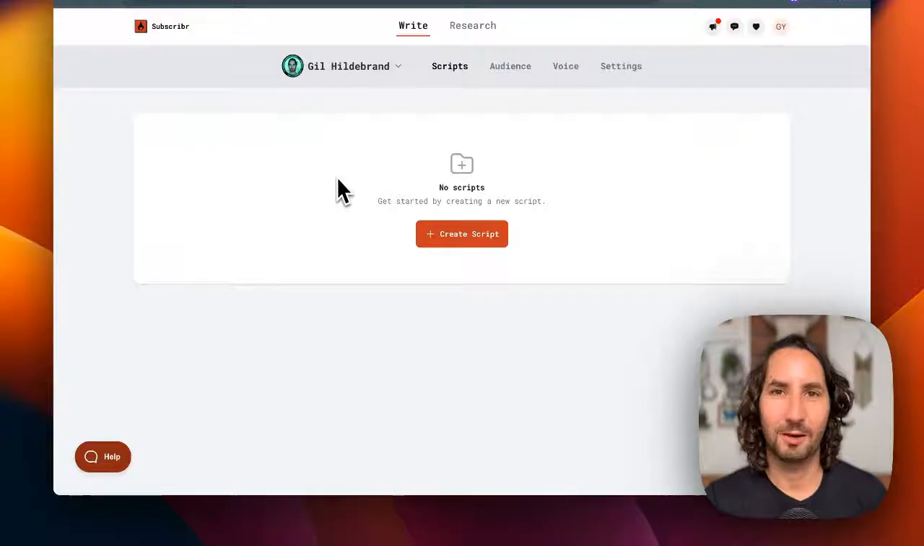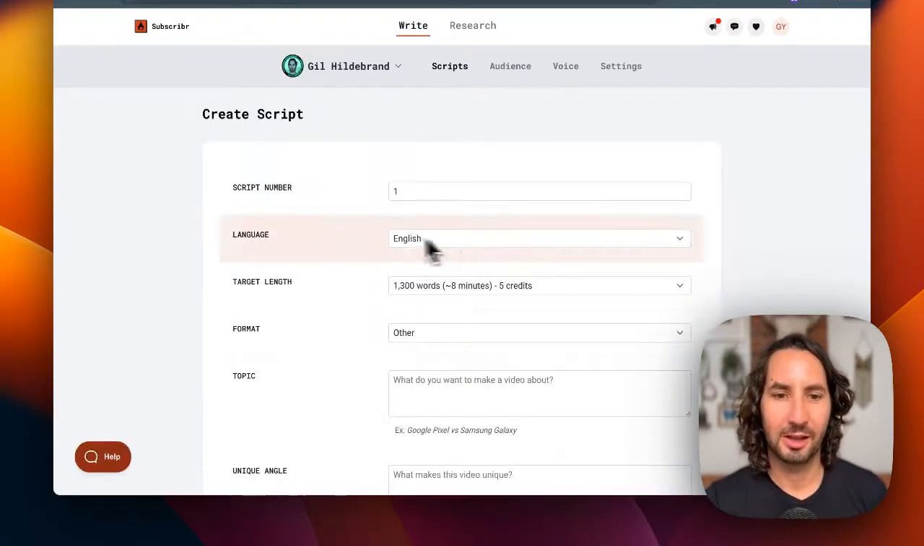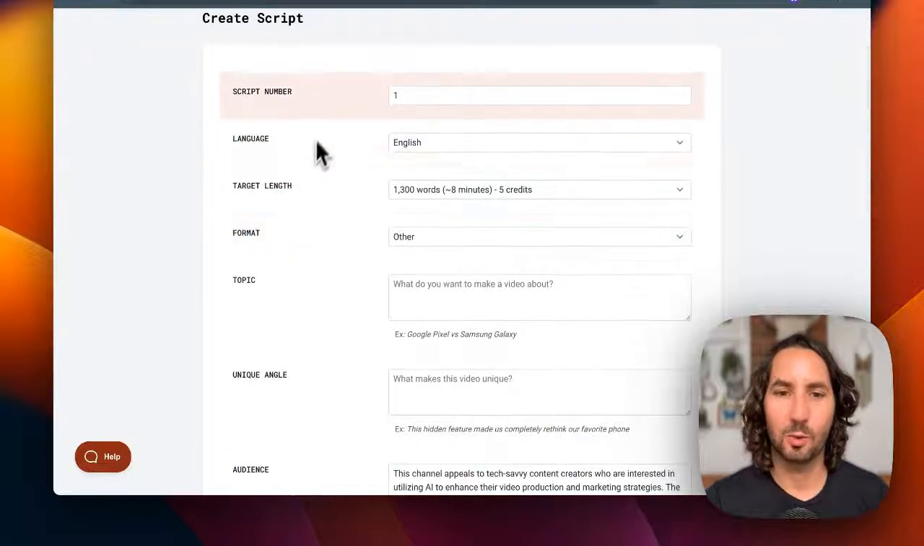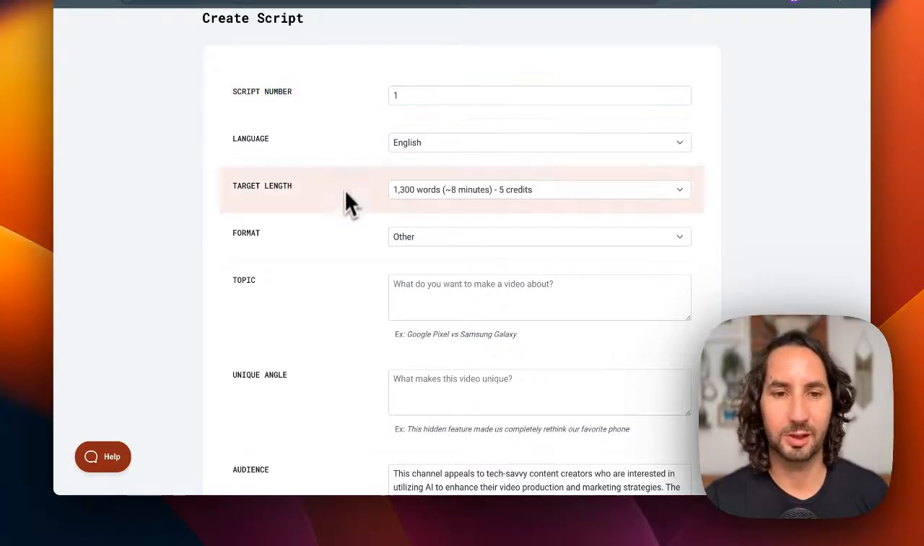Now that I have my channel voice just how I want it, I'm so ready to create my first script. So from the script tab here, I'll click create script. And there's a lot of fields on this page, but don't worry because I'm going to explain them to you one by one. So the script number, you can leave it as is, or if you have another project management tool like a Trello that keeps track of project numbers, you can just update this to match.